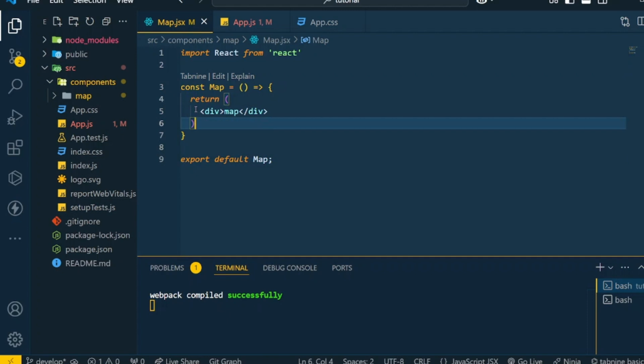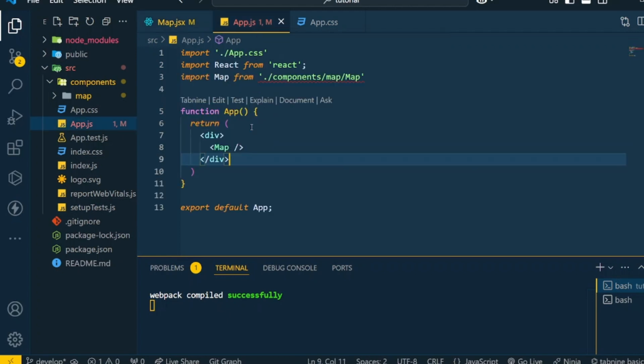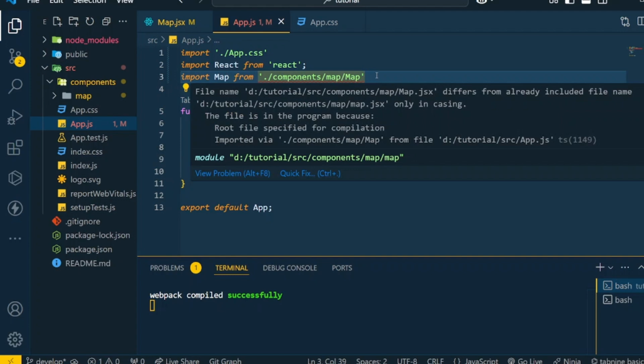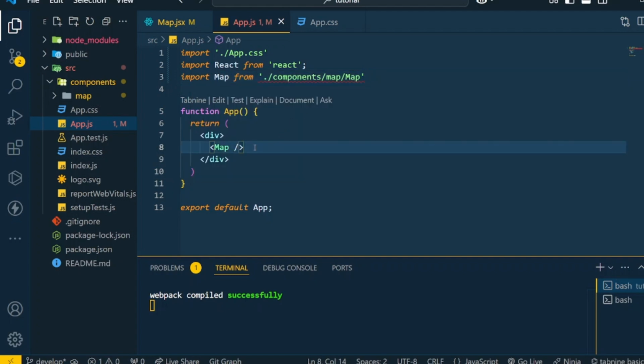So here I have the map component, and we have just created a simple component, which is a function that has a div. The div is map. So this is where we are going to write almost everything in our project to display the map and the data that we have. Then for that case, you need to go to your app.js file. This is where we are going to import the map component as this. I'm getting quite an error here, but no problem. I guess it is working fine.